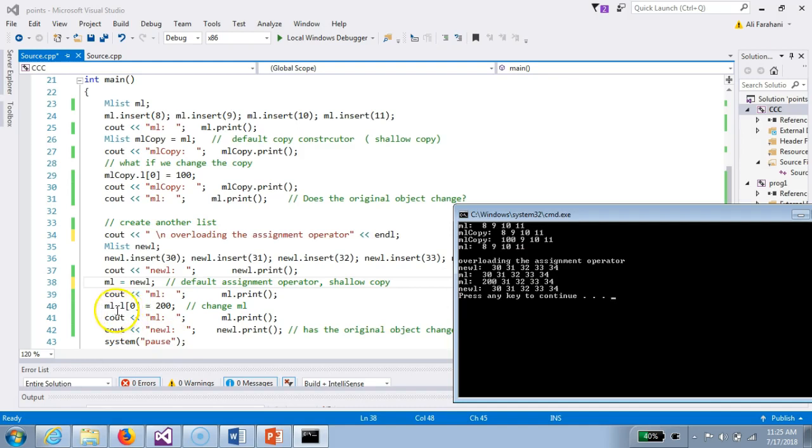Then I go to ML and change the element at index 0 of ML. Change it to 200. Or it could be any other change. But I change ML. And then I get a printout of both lists. So ML is changed. The first element is 200. But again, no impact on new L. The other list, that one is still 30, 31, 32, and so forth. And that's desirable. This is what we want.